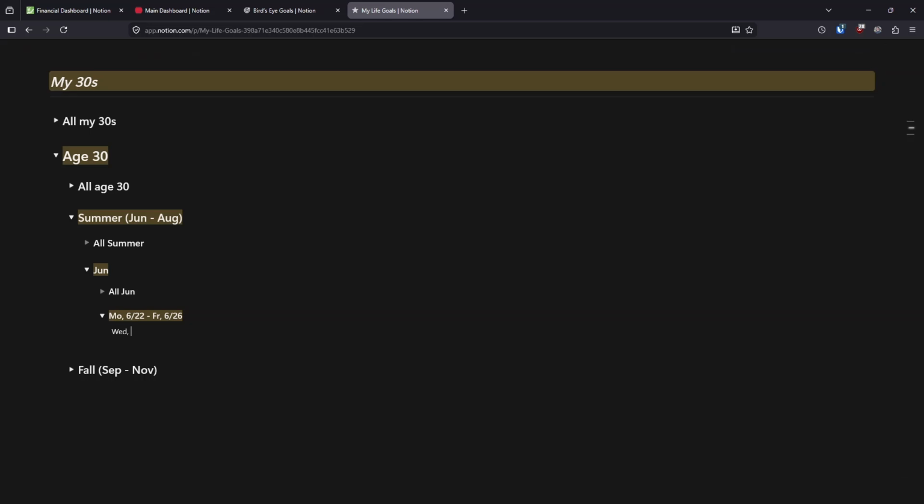So I've got Wednesday, that would be June 24th, right? And that's just text. It's not actually a header, but you can still do the same pattern where you create a drop down menu. And then I've got all of my priority goals, listing them out here, bonus, etc.